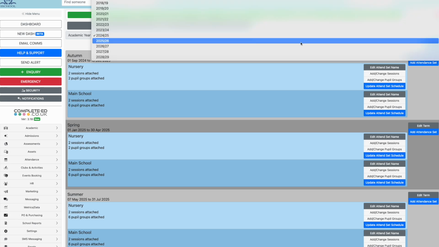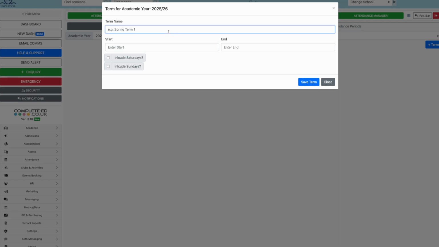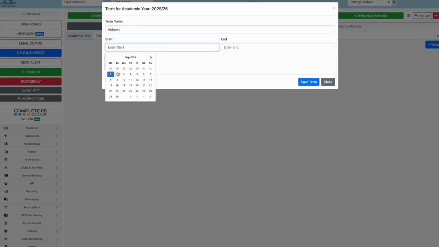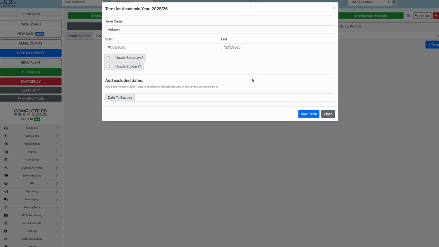I'm going to start setting up my 25-26. It's completely empty at the moment. So the first thing we're going to do is I'm going to add an autumn term. I'm going to say when it starts. So it's going to start on the 1st of September. You'll notice that it doesn't allow you to pick before or after the academic year. So it's clever. I'm going to start on the 1st of September, and this term is going to go all the way up to, let's go with 12th of December.